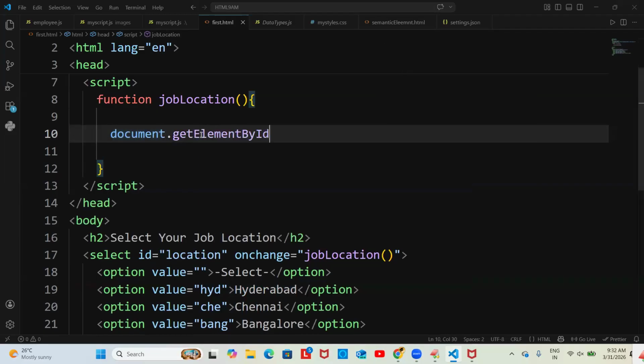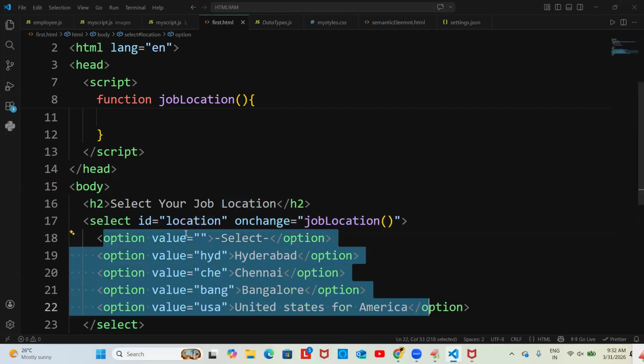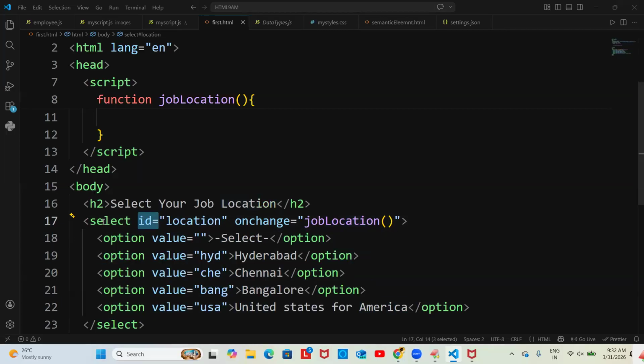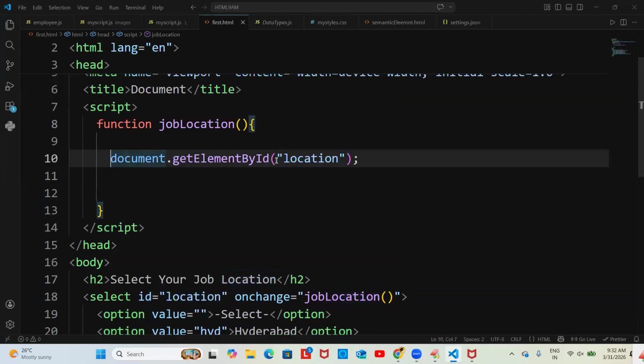Document dot getElementById. Here I took the ID as location, because this select contains one option or multiple options. Then you should put this ID attribute on the select tag. The select ID is location, then you can go for getElementById and just write location, right? Exactly, guys, select location you can take.